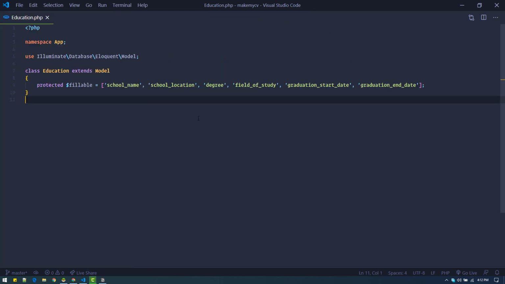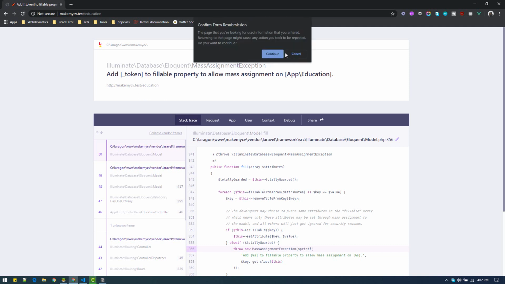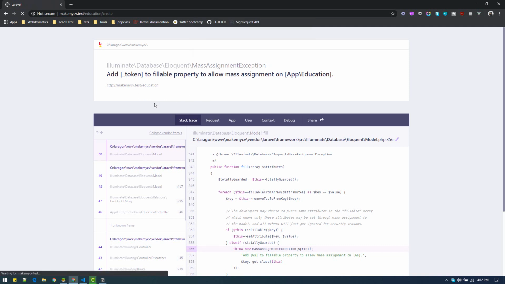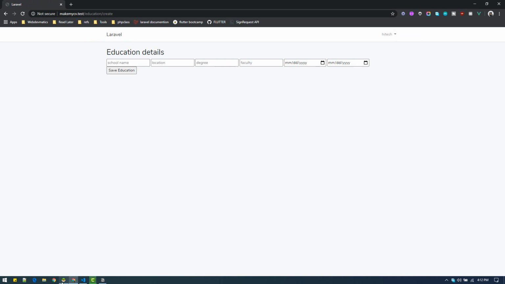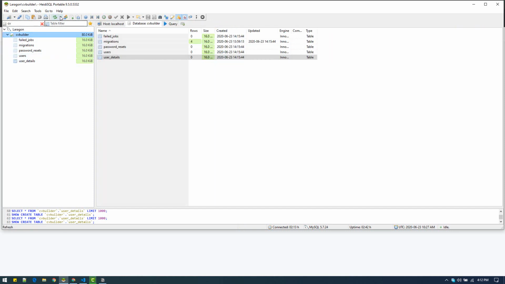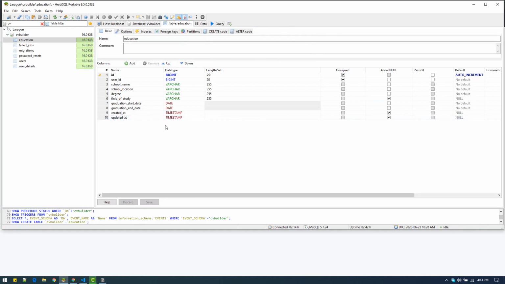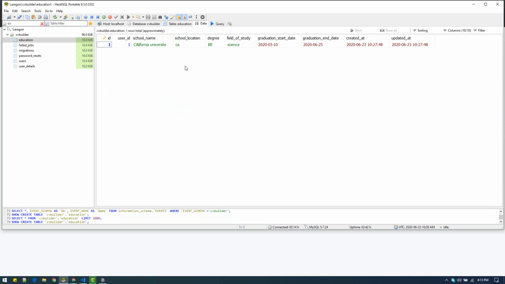Alright, so I put all fields in fillable. Now if we go and refresh or submit with the same data, we should get a success message, or we should have that data in the education table. So here we have education, and we should have all the data like California University, everything, user ID as well. Yeah, so we are doing good.